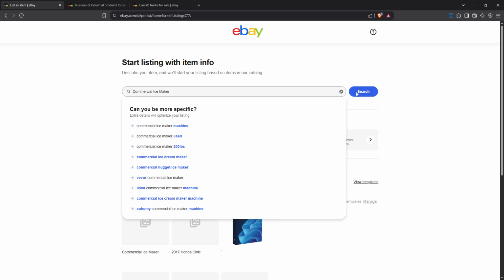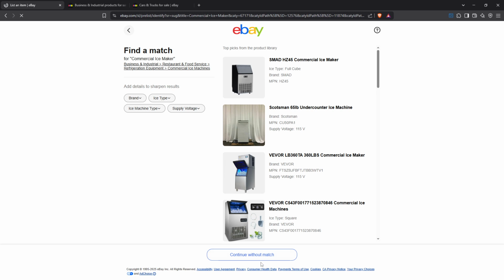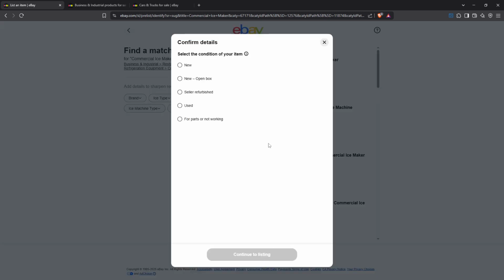As you input your item details, eBay will suggest a format for your listing. You're welcome to use their recommended format, but if you prefer, you can continue without it. This flexibility allows you to tailor the ad to meet your specific needs.